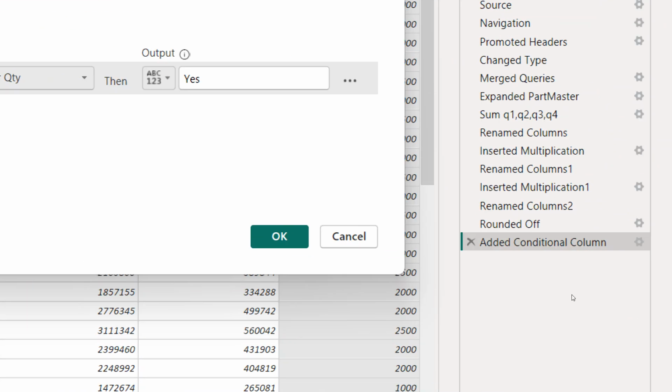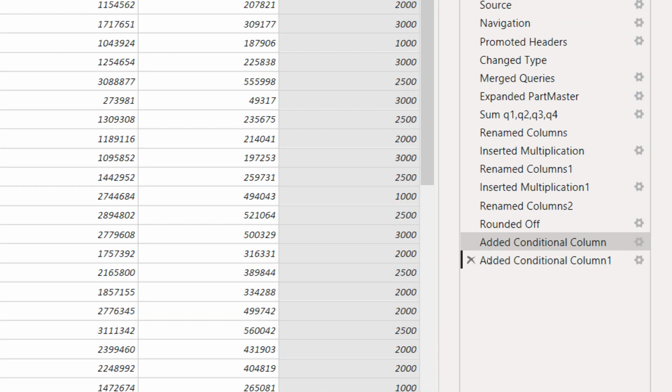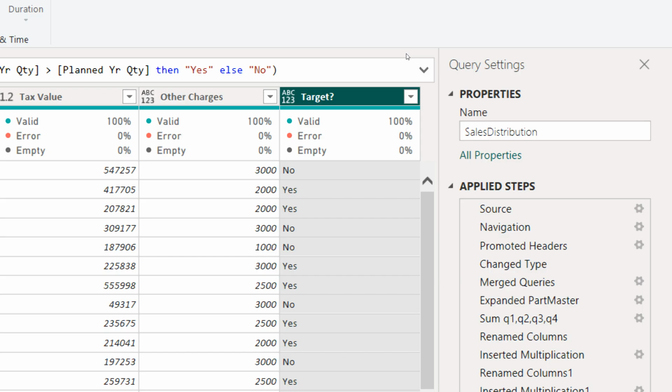Here only the conditional column. Coloring you can do only in Excel or Power BI. All the yes should be green, all the no should be red. That we can do in Excel or Power BI. Yesterday we did it: more than 1,000 a color, less than 1,000 a color. Okay. Now let us see how to add multiple operators.